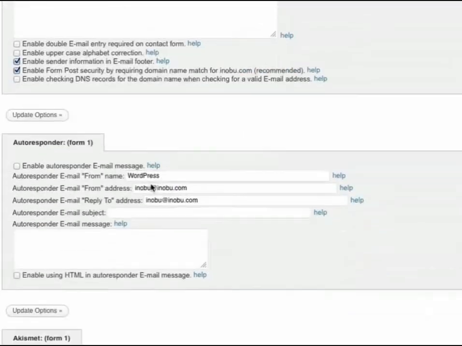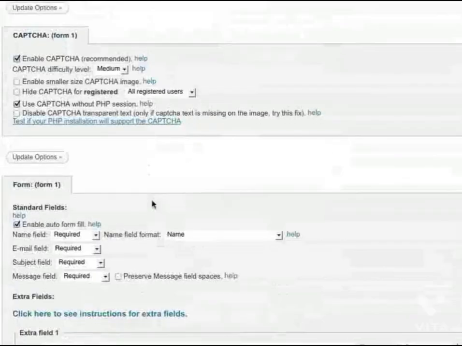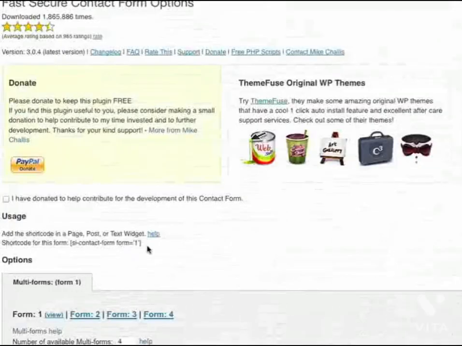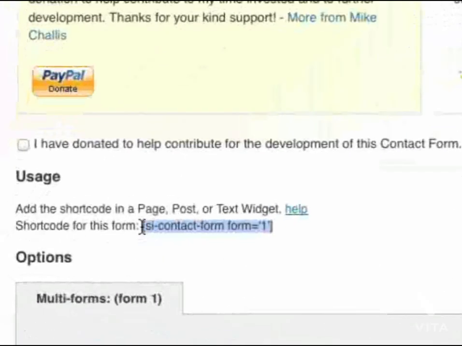There are other options here you can customize. Just take a look at them and see what you like. Once you've finished customizing, make sure you save it. And then the next thing is to copy this shortcode here. As you can see, SI contact form equals 1. I'm just going to copy that.